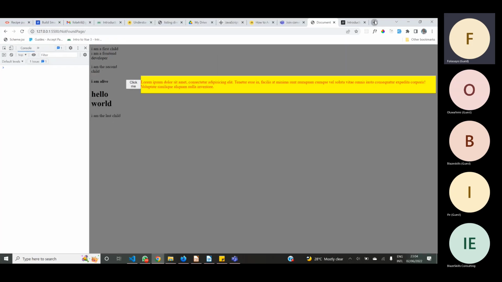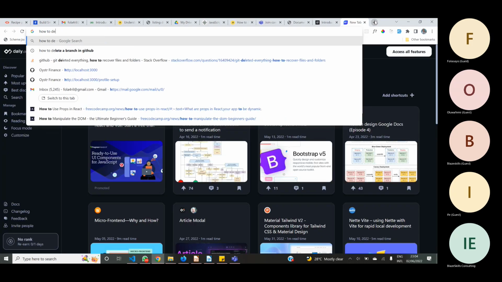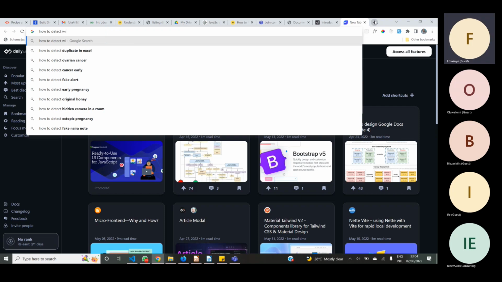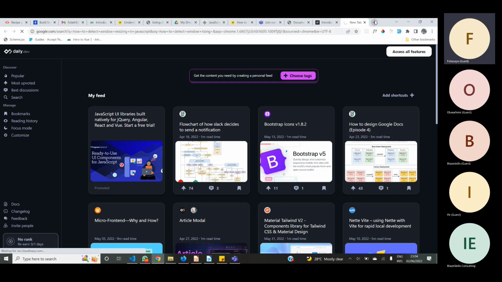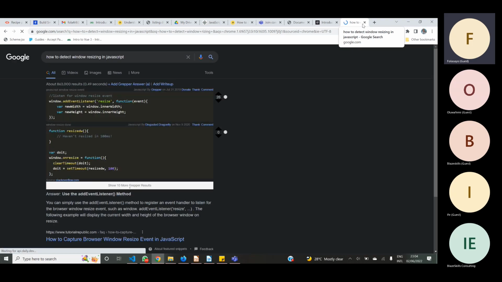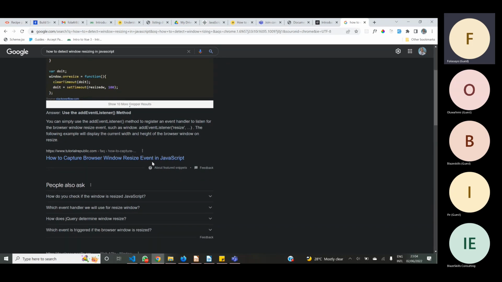Let's Google how to detect resizing. Resizing JavaScript. So I'm just giving you an example of what to do if there's something you want to achieve with JavaScript.